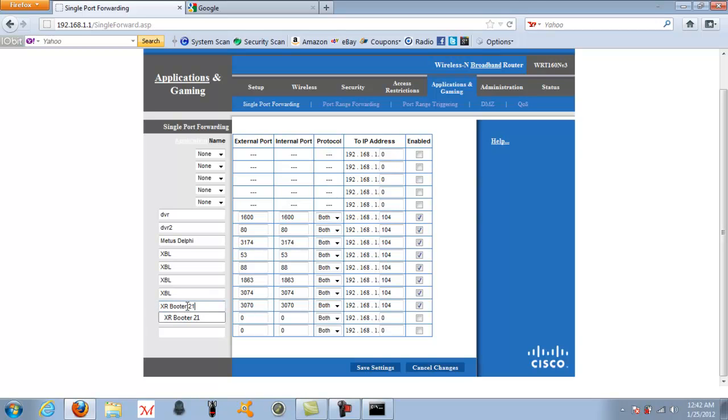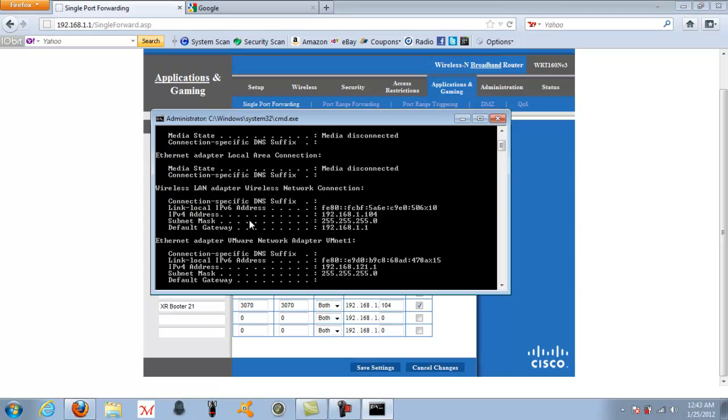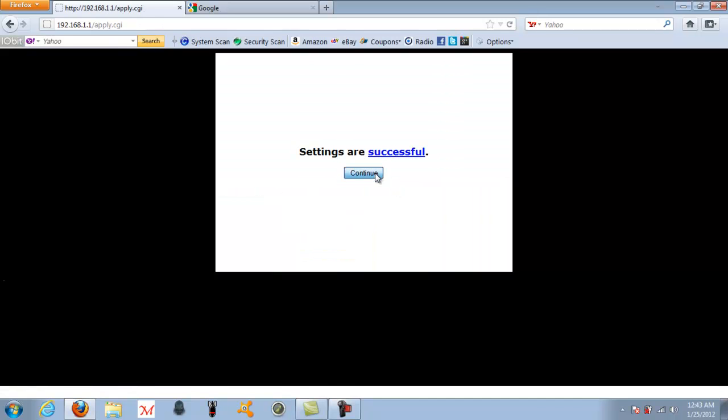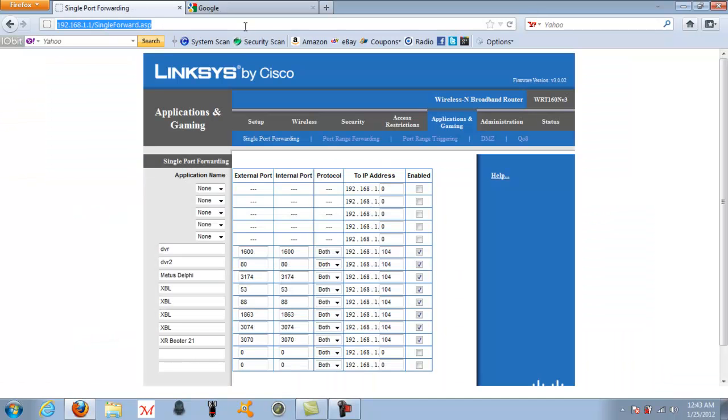So I just made another open port called XR Booter 2.1. External port 3070, internal port 3070, protocol both. Then go to command prompt, take your IPv4 address, and type every digit after the last dot into your IP address field, click enabled and save settings. So if you have a different router, just do the equivalent, and then go to no-ip.com.